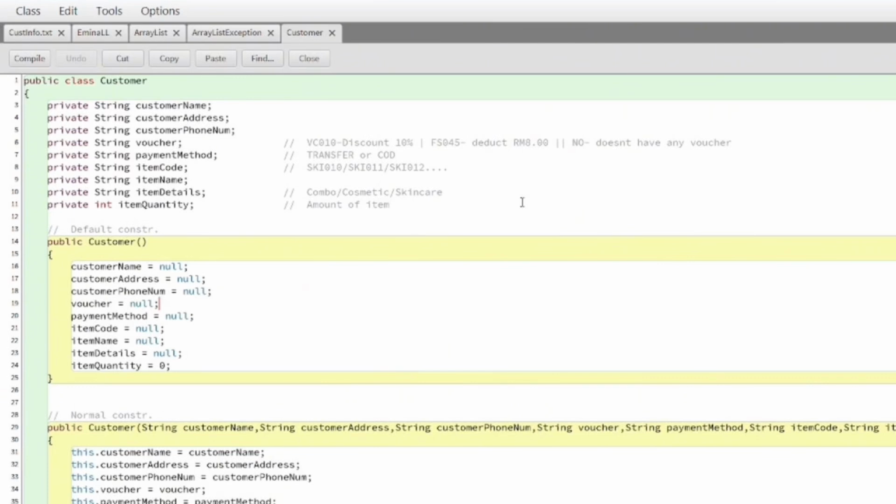Next, I will explain the customer class, which is used to represent a customer and their order details in our system. The customer class has multiple attributes that store information about both the customer and the item they purchased: customer name, customer address, customer phone number, which is the basic customer information, and voucher, which stores any discount codes they have, like VC010 for a 10% discount or FS045 for an RM 8 discount.